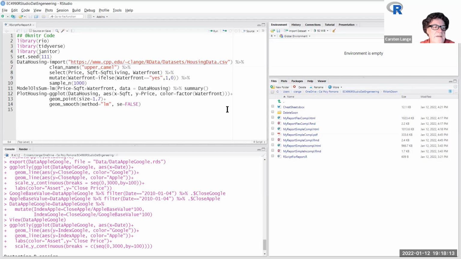Then I download data from the internet, a housing data set. I clean the names. I select only a few variables: price, square footage of living, and waterfront. Waterfront is a variable that has yes and no. I convert that into 1 and 0 to run it as a dummy variable. And this data set, you can play with it. This data set has 21,000 records.